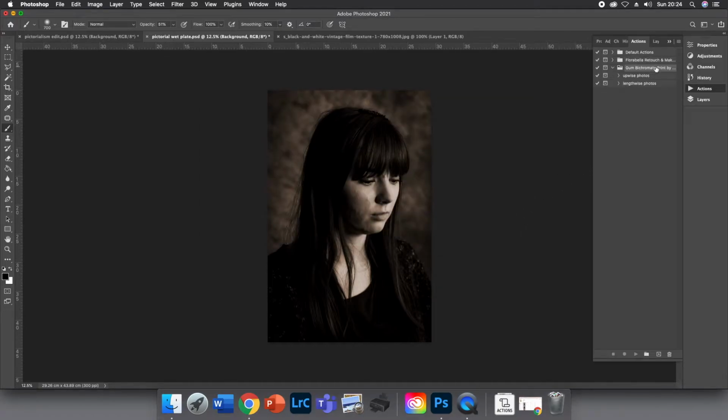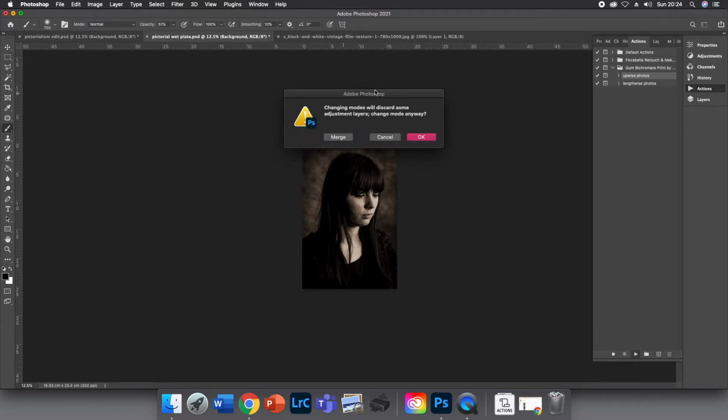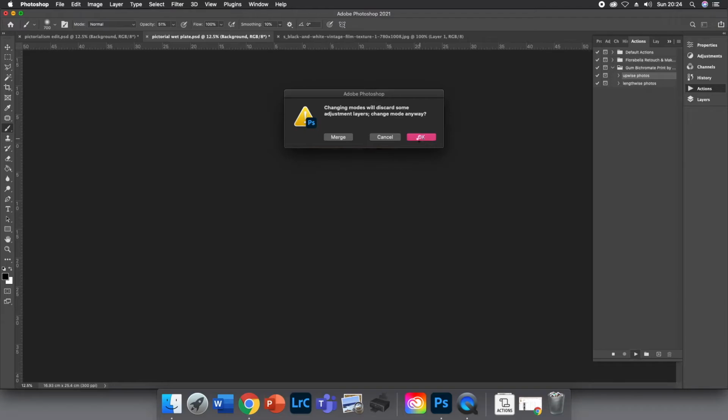Okay, and there's my Gun by Chromate. Upwise, I think it's hilarious. To the rest of us, it's a portrait or a landscape. So this is a portrait, so I'm going to select Upwise Photos and press the play button at the bottom. It will say changing modes will discard some of your adjustment layers, so just say OK.